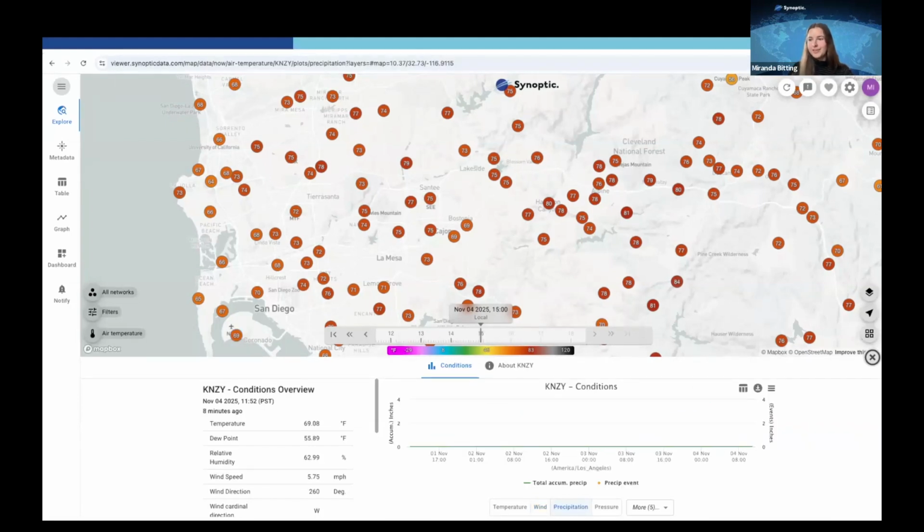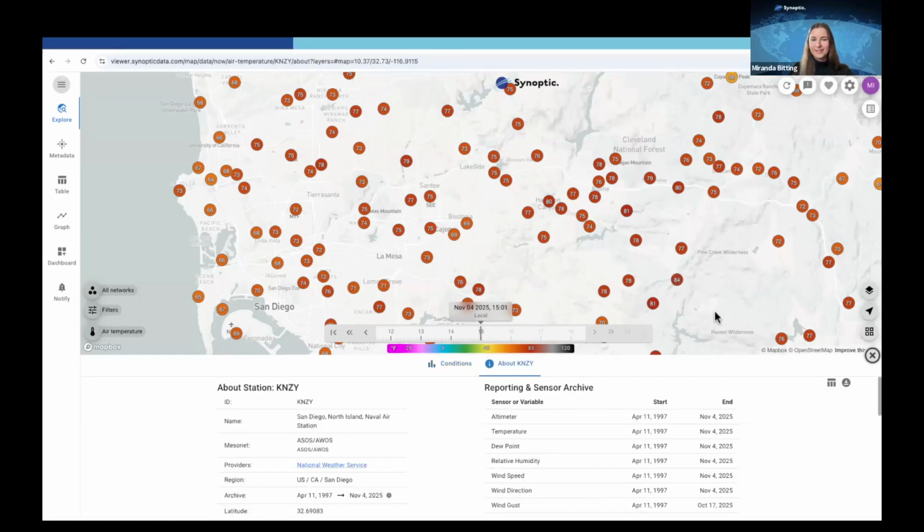Now I've clicked on precipitation, and in this area, there was no measurable precipitation at the site during this time period. Drawing your attention to the About KNZY button, I can click on that, and that will bring me to the metadata section, where I can see basic metadata for the station that I've selected.